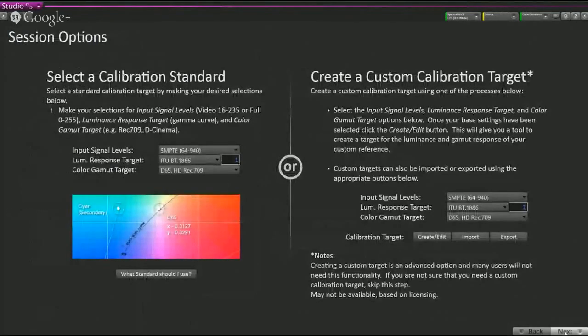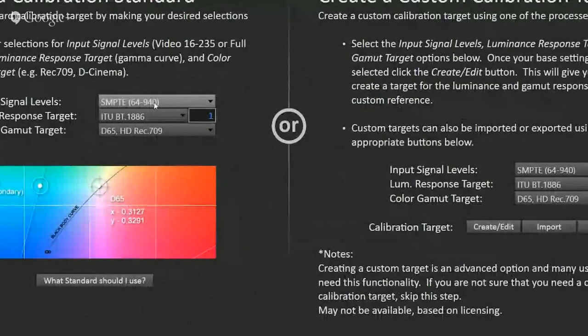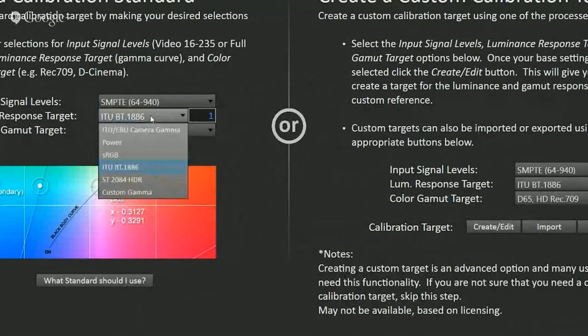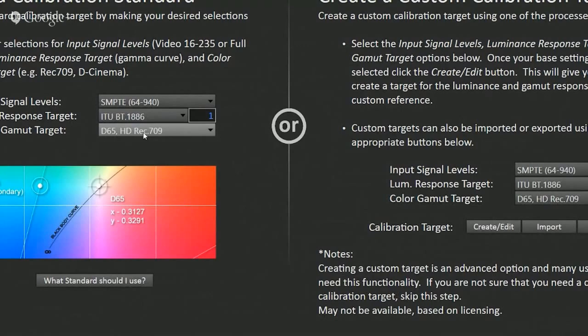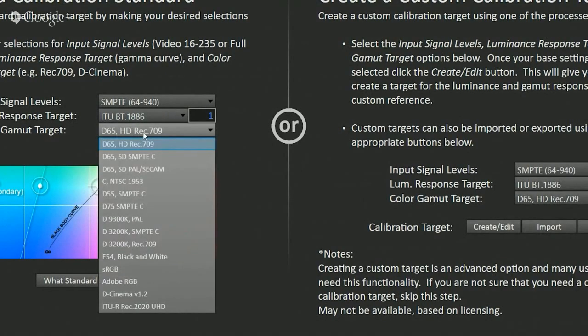On the Session Options page, this is for configuring the input signal level. In this case, I'm going to leave it at the SMPTE range, but if I wanted to go to full range, I could do that here. The gamma standard, in this case, I'm going to use the ITU BT 1886 gamma formula, and the color gamut target or color space option. I've got currently D65 white point with HD Rec 709 color space standard selected. And for 95% of the use cases out there, this would be the standard used.